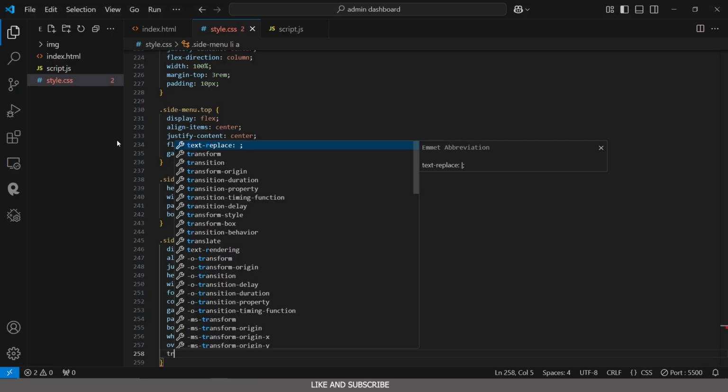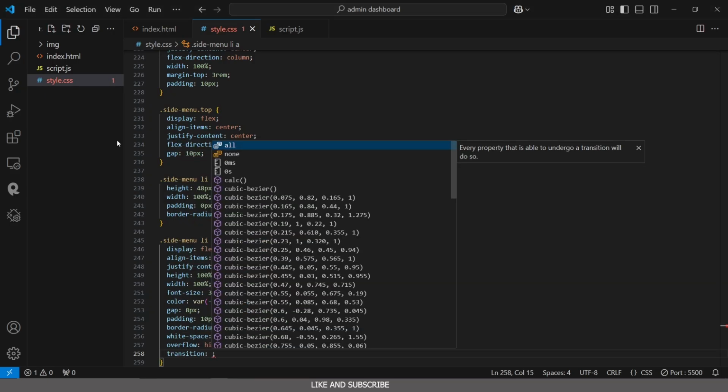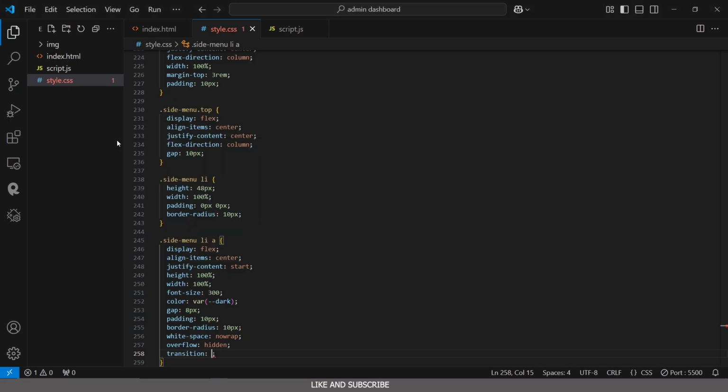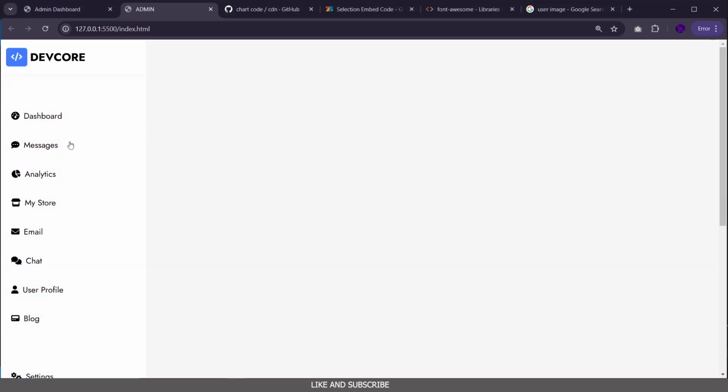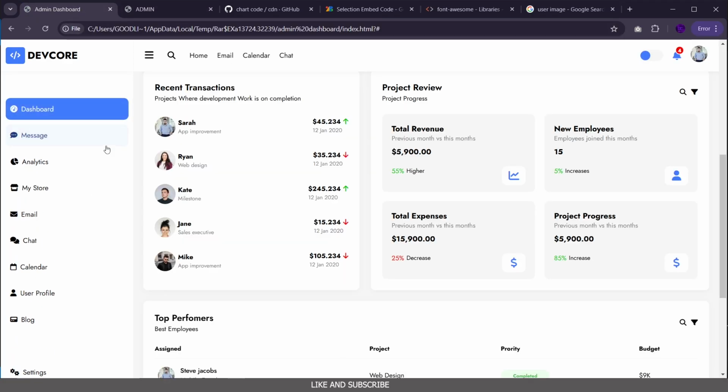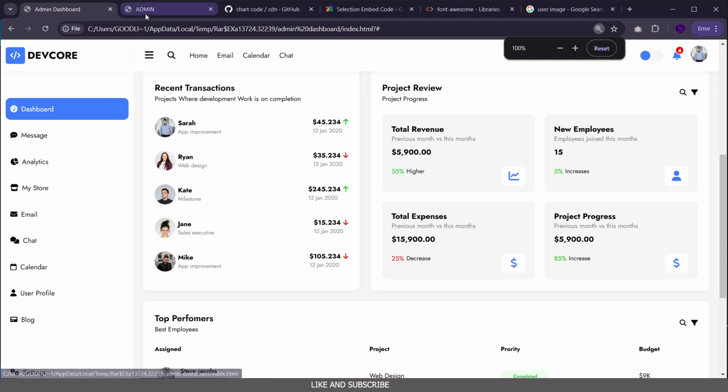So next we're going to have transition for a smoother effect whenever we hover on the links. So we're going to set 0.3 seconds. This is just what we want for the links, but we are not yet done. Let's see what we have right here. As you can see, it looks much smaller.